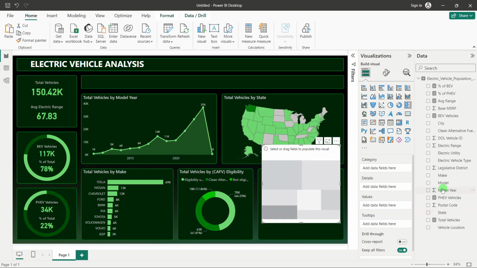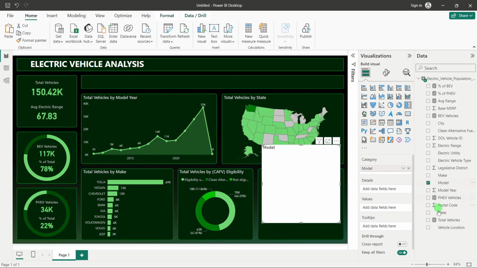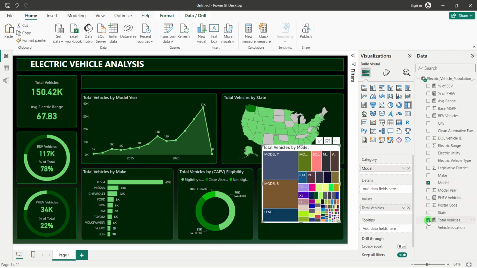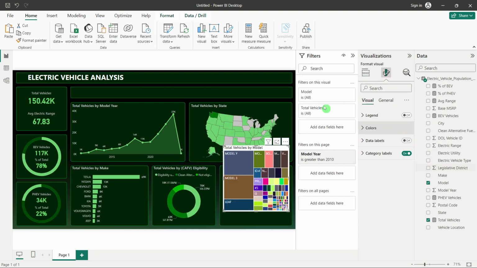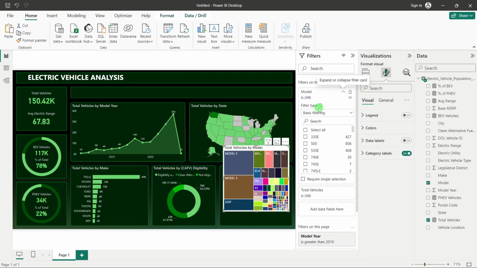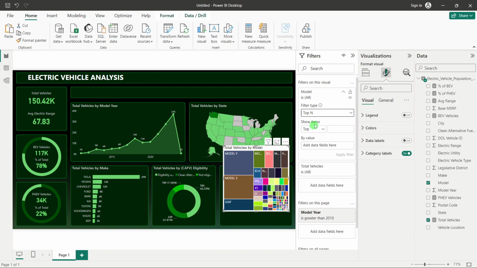We have to find it for a model, so for different models by total vehicles. But we just want the top 10 models. For that, I will go here and first go into filters. Select this and go to top N, and here we want top 10, by the field total vehicles. Then just click on apply.